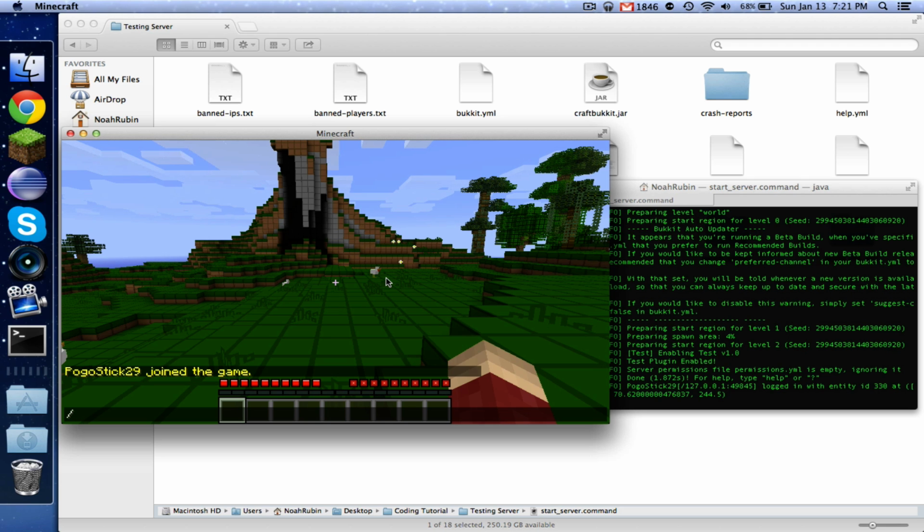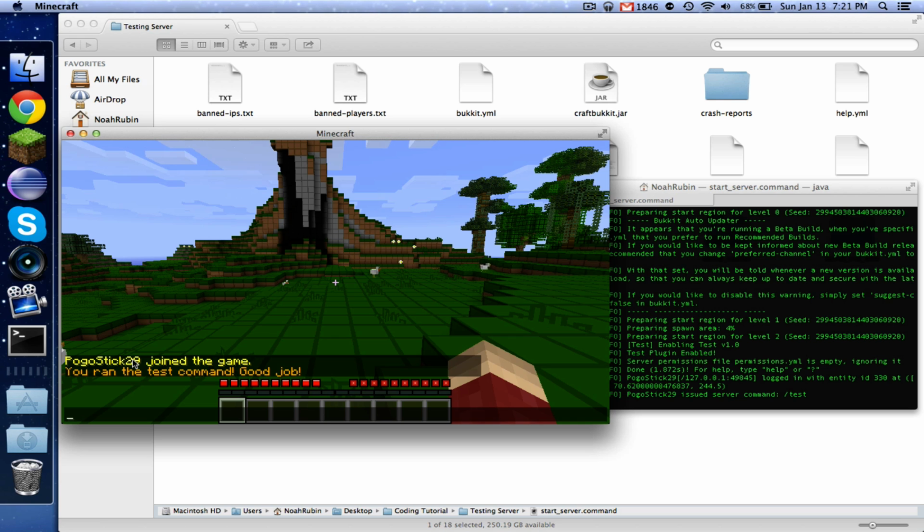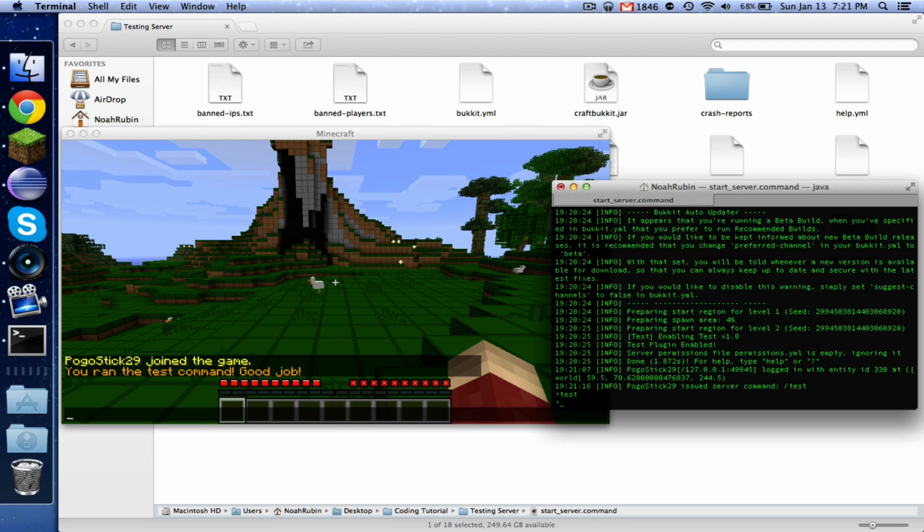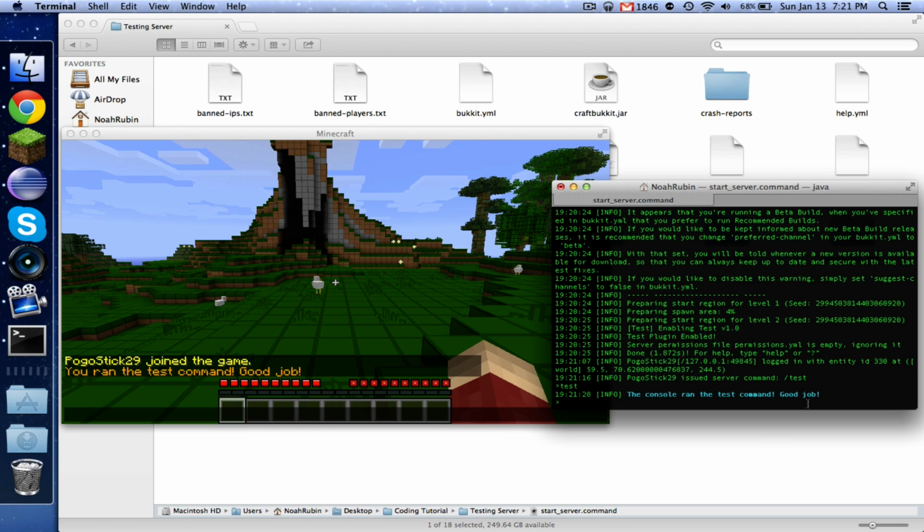So now we should be able to go ahead and type /test, and it says you ran the test command. Good job. So for players, it printed it out in gold, and it said you ran the test command. Good job. Now if we type it in here, and remember, you don't need to put the / in the console, it says the console ran the test command. Good job, and it said it in light blue.